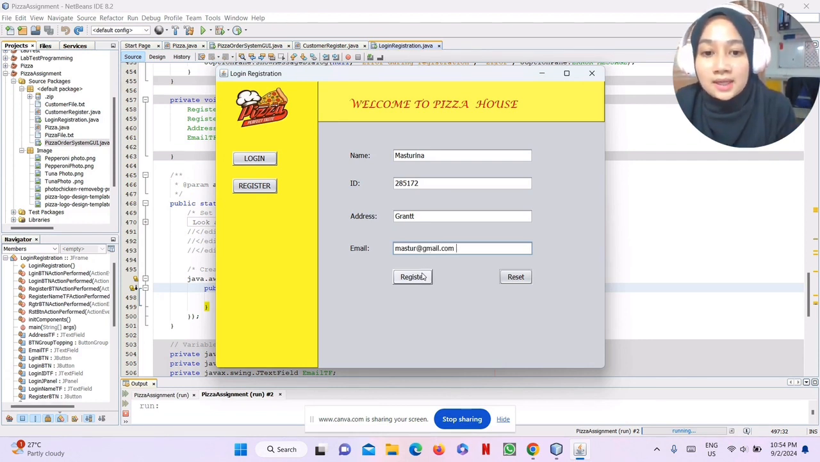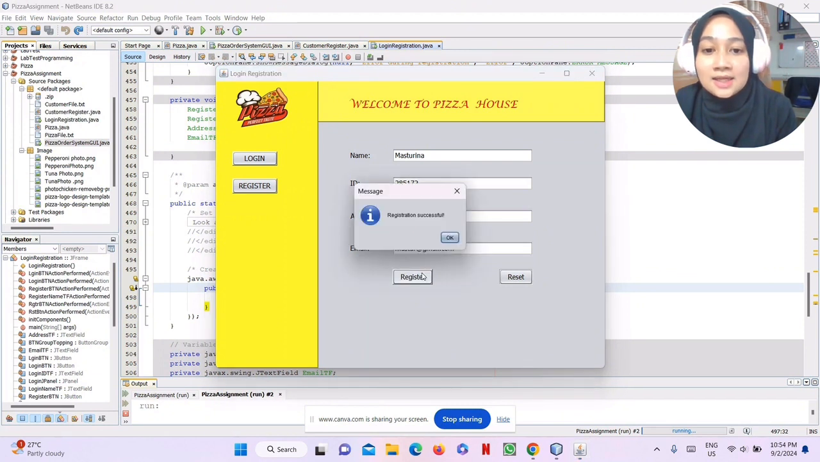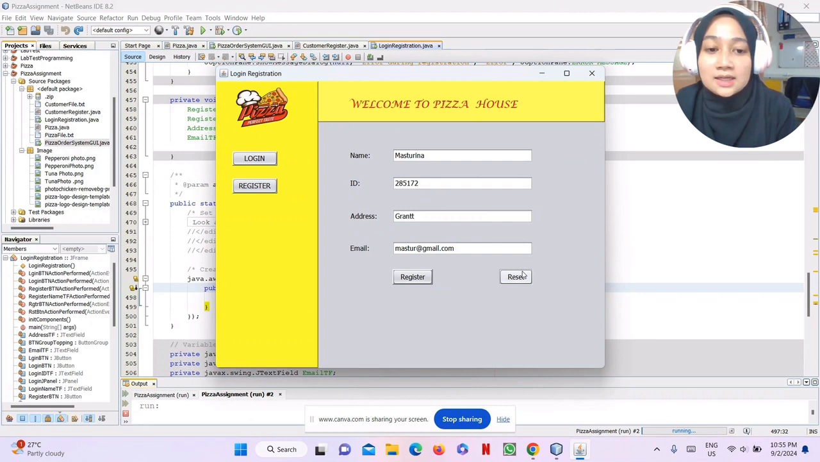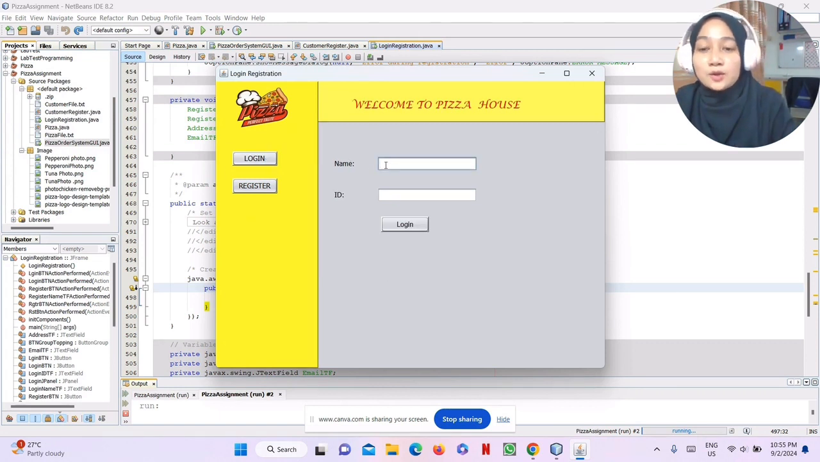master@gmail.com, and click the register button and it will pop up a message, registration successful. Click OK, and if the customer wants to reset, just click the reset button and it will automatically reset the information. And go to the login.